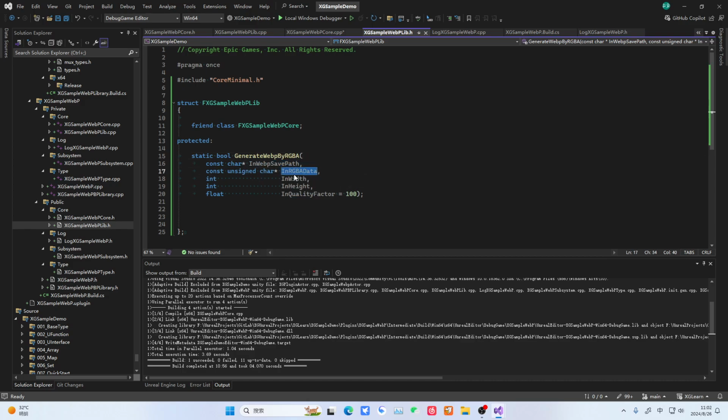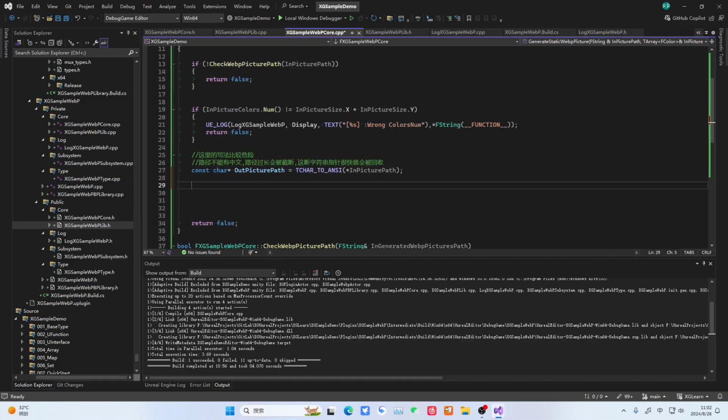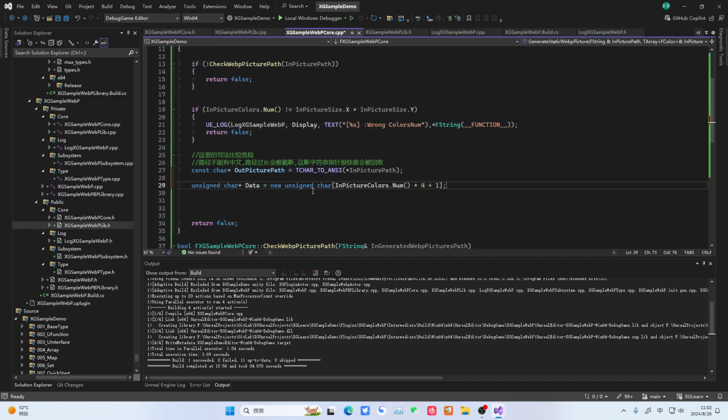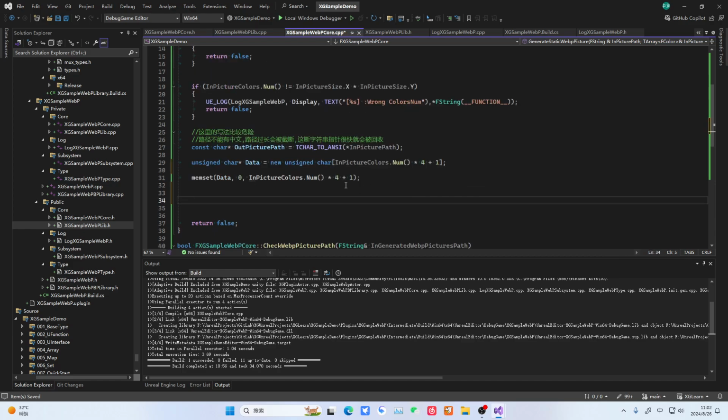Now we convert the second one, which is this data. You see, the data is of this type. It is a pointer. On paper, it's written in C syntax. So here we make it an unsigned char pointer. Then we allocate a block of memory. This block is the total number of pixels multiplied by 4. We add another 0. After adding the 0, we clear this memory block. Clear it all to empty. After clearing, actually, we can use memory here.